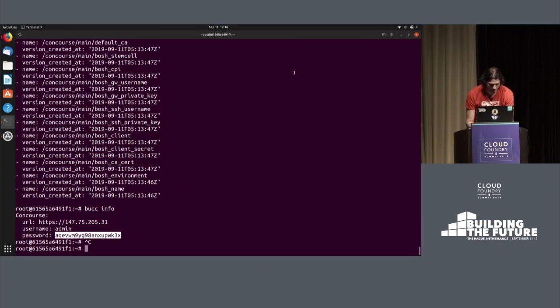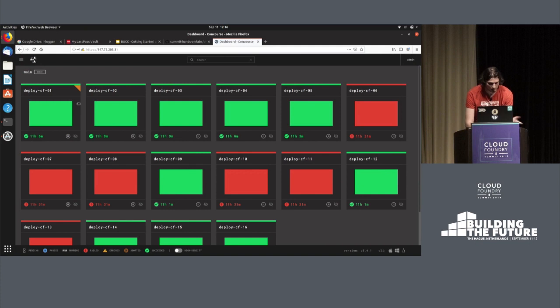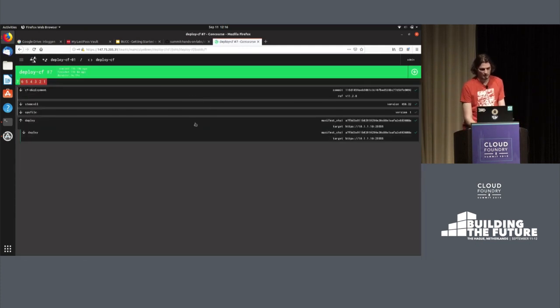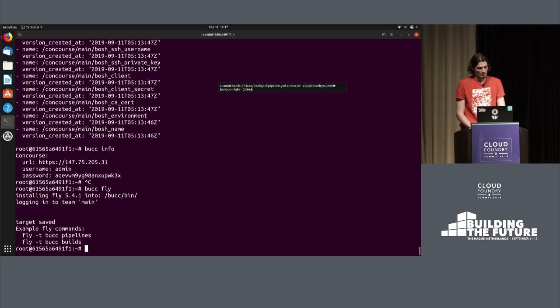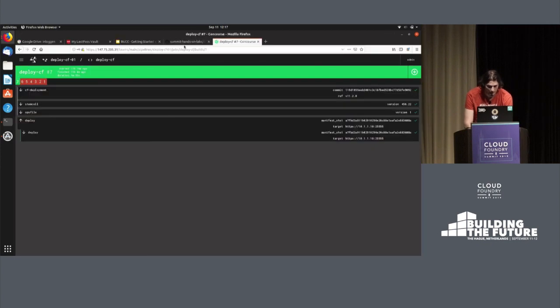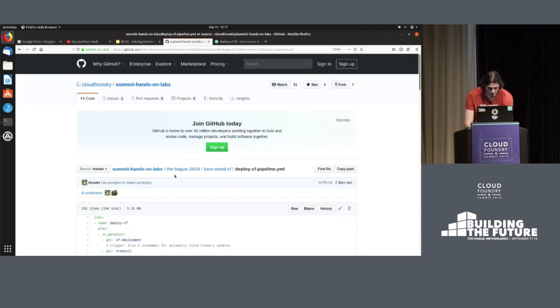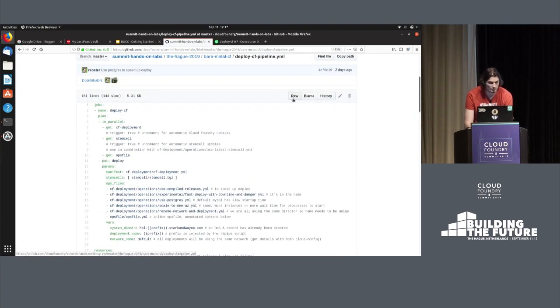But yeah, so what we can do here, so we have a pipeline here, and we can just use BUCC fly. So fly is the CLI of Concourse, right? So with the fly CLI, let me get that YAML file from the hands-on labs. So this is actually the pipeline. In Concourse, you need a YAML manifest, which defines your whole pipeline. So let me quickly get that from GitHub.